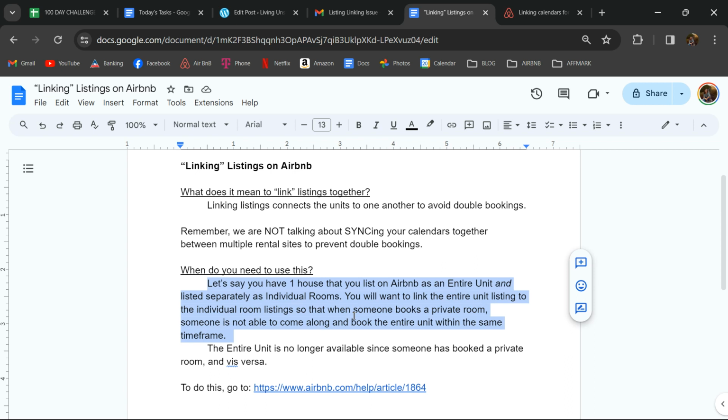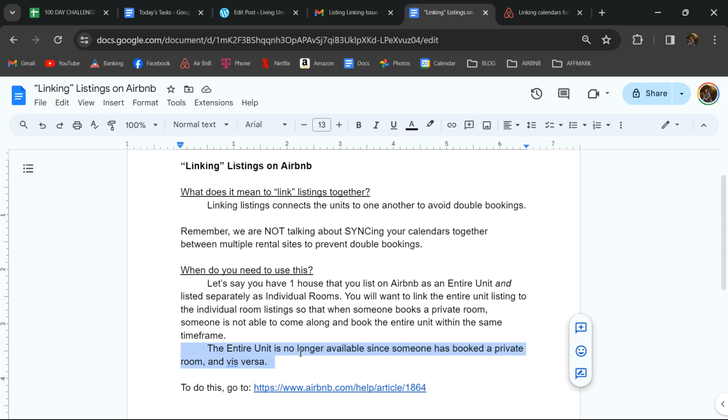But you want to prevent that from happening because those units, those listings are technically all in the same space. So if someone comes along and books a private room, the entire unit is no longer going to be available. And vice versa. If someone books the entire unit, then we don't want those private rooms or those individual rooms to be available to book because they're in the same property.